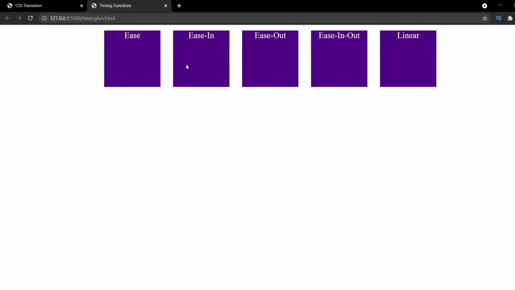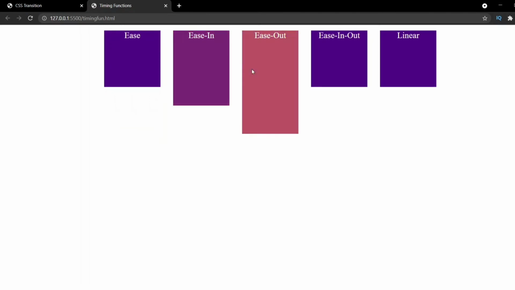Now the next one that we have is ease out. So it begins abruptly, it gets slow, and then it ends slower. You can see it begins abruptly, it starts suddenly, then it's slow, and then it also ends slow. You can see it starts suddenly, whereas this one starts slow. Again, it starts fast, gets slow in the middle, and then also ends slowly.